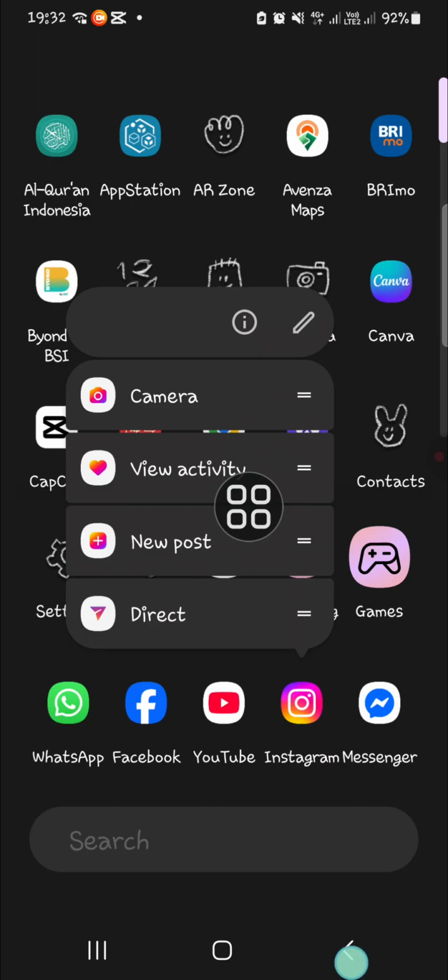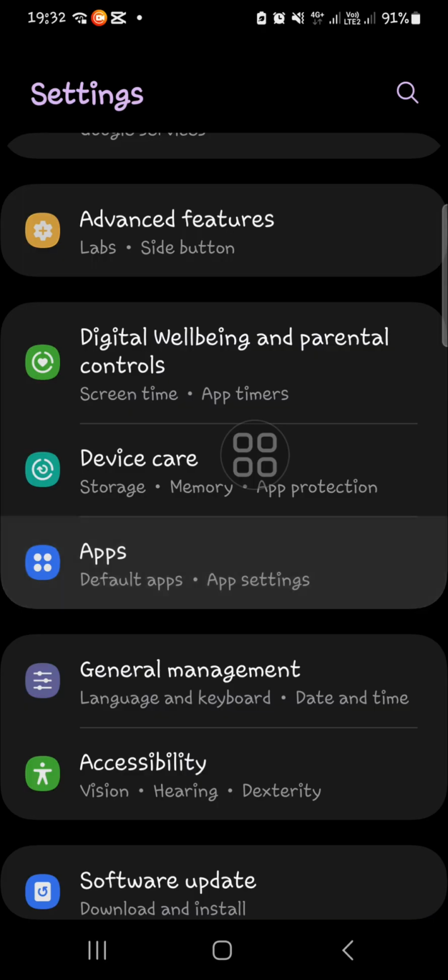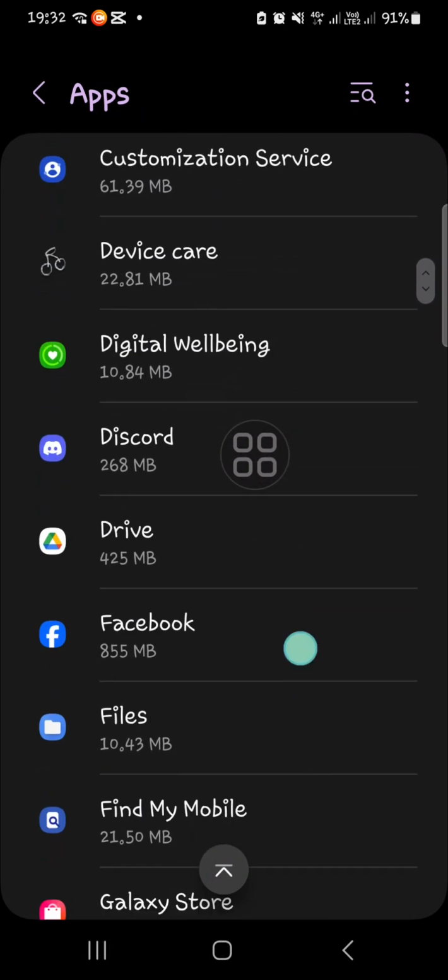Okay, as you can see guys, when we use the Instabridge app as the default home screen, we can't uninstall any application on our Android mobile phone. And then when we go to the settings, go to the app settings and then go to Instabridge app.